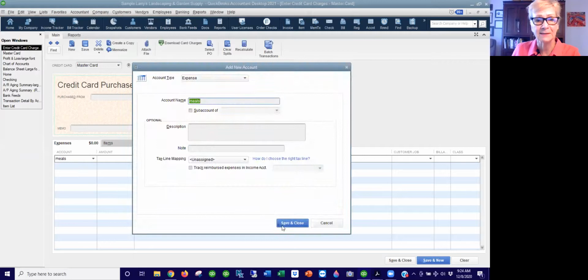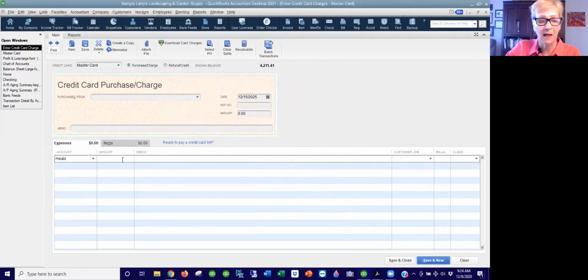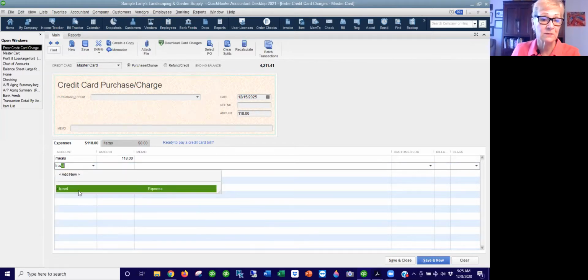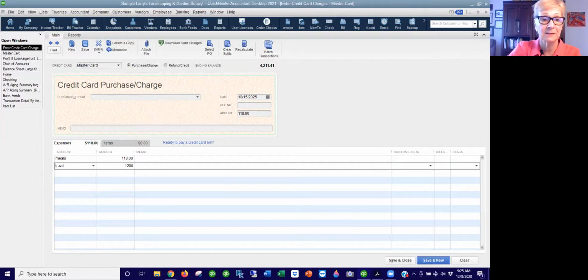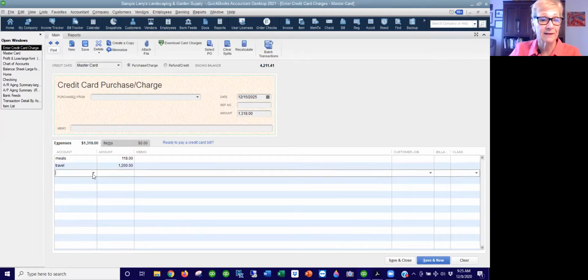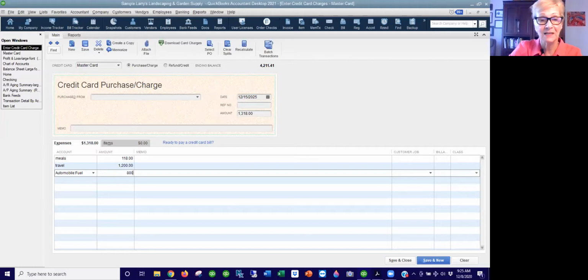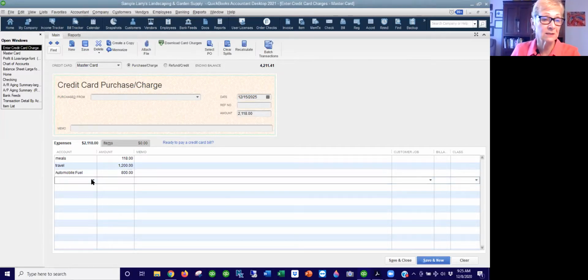Larry didn't have meals in here, so we needed to quick add it on the fly. And let's say his meals were $118. His travel was pretty slim this month, right? I've been doing a lot of traveling. How about fuel? Fuel, not so much, but there was some for local deliveries, and the gardening, he's a gardening guy, so there's some fuel.